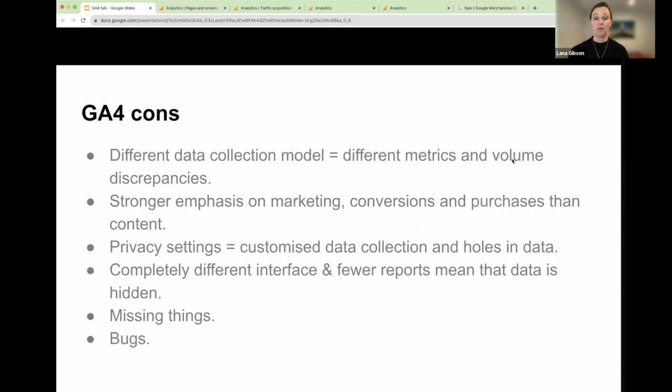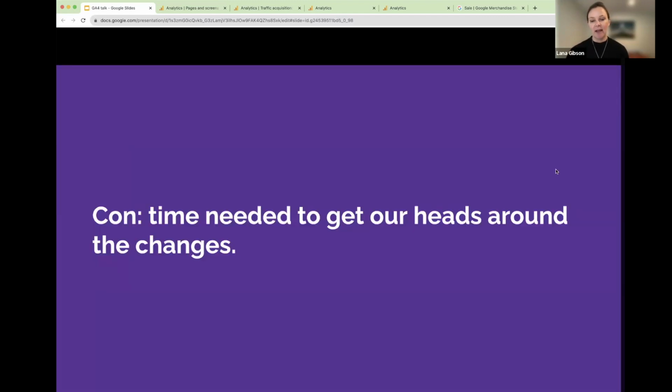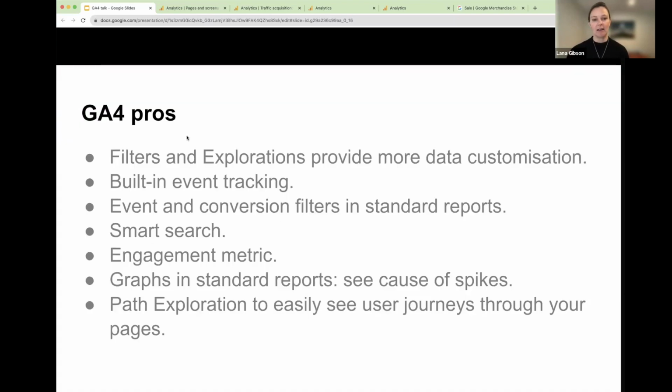So yeah, here are the cons. Come to the end of them. Different data collection model means different metrics and volume discrepancies. There's a stronger emphasis on marketing, conversions, and purchases than content. Privacy settings mean customized data collection and holes in data, quite confusing. A completely different interface and fewer reports mean that data is hidden. There are missing things and there are bugs. And the big con is time. We talked about this. Time needed to get our heads around it.